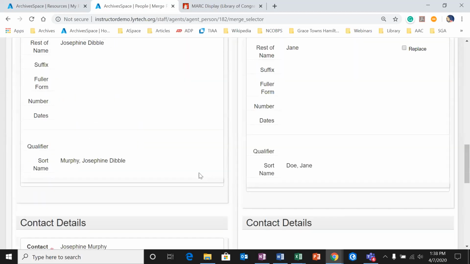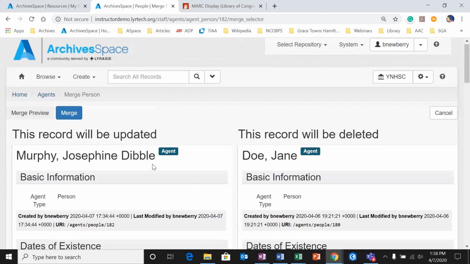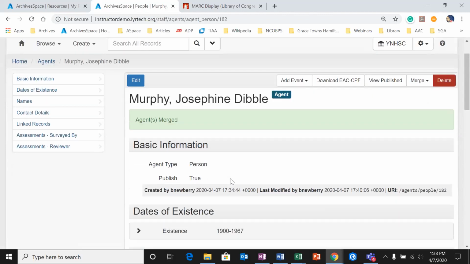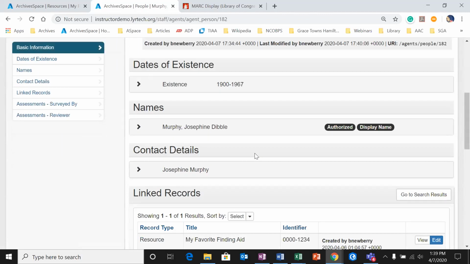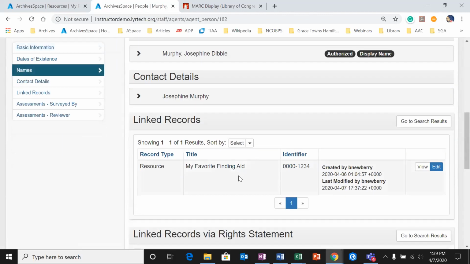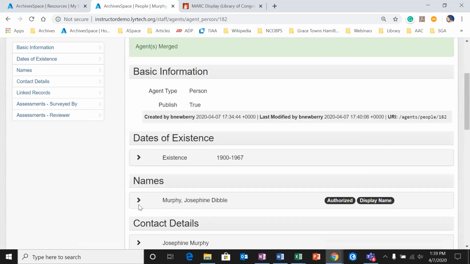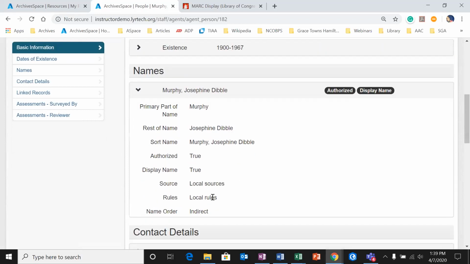So you can either click merge on the bottom or merge on the top. You can also cancel if you decide that you don't want to merge these records anymore. So we're going to click merge. And the records have merged, and you'll see the new agent record for Josephine Dibble Murphy. You'll see the linked records, and you'll see that in names, the rules have changed to local rules.